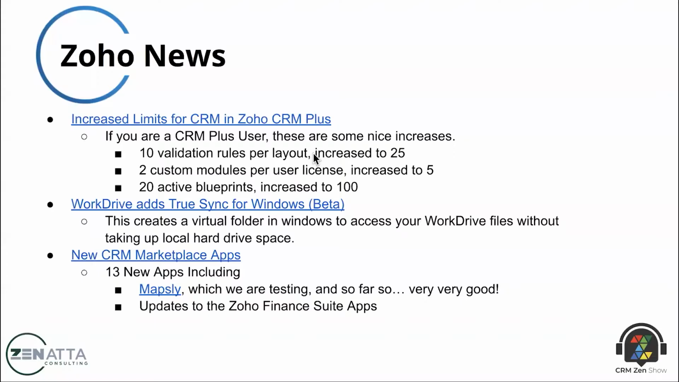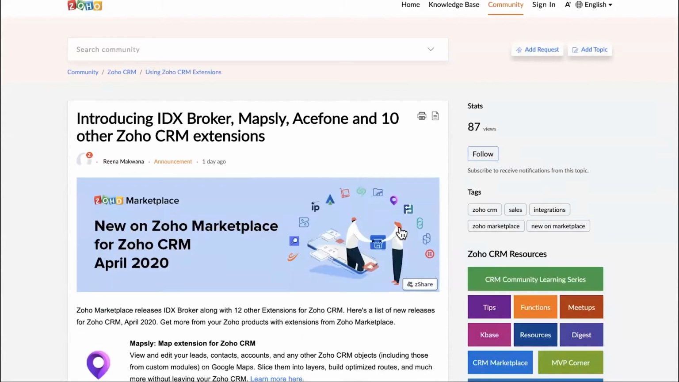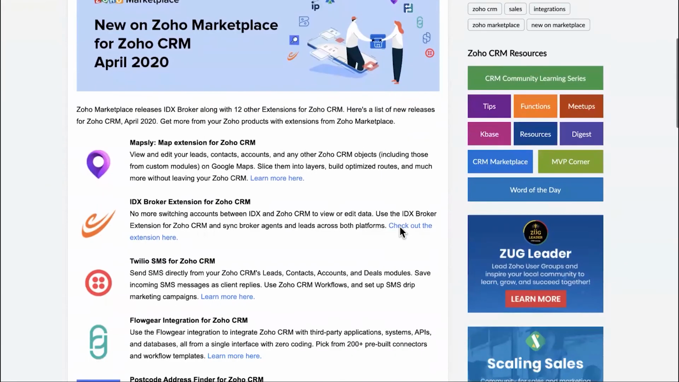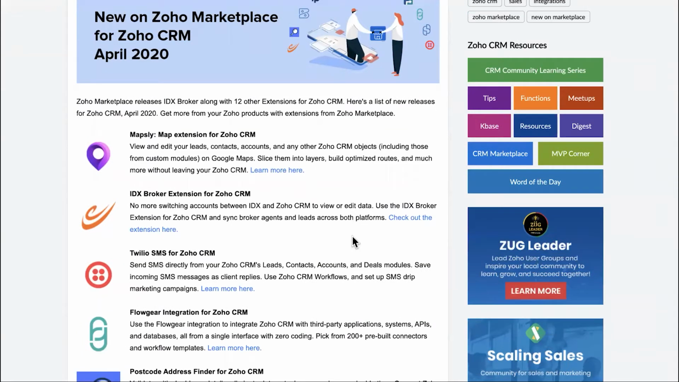All right, and then we have a whole bunch of new updates for the marketplace. There's a whole bunch of new CRM Marketplace apps. We've got 13 of them. We talked a little bit. I don't know if we've covered, have we talked about Mapsly yet? I don't think we've really dived into it much on the show. We may have mentioned it, but I don't think we've done a little deep dive. So this extension is now inside the CRM. We've been playing around with this Mapsly app, and I think you've been playing around with it extensively. You kind of like it, huh?